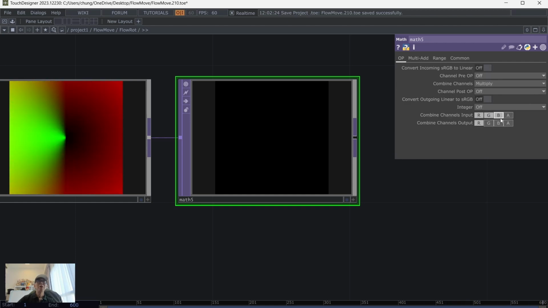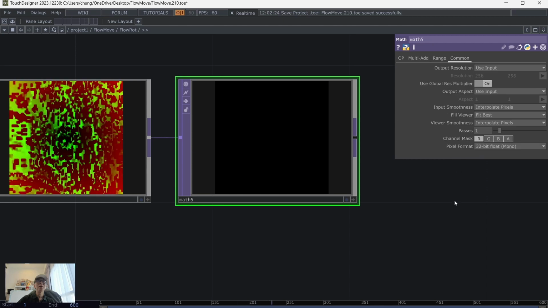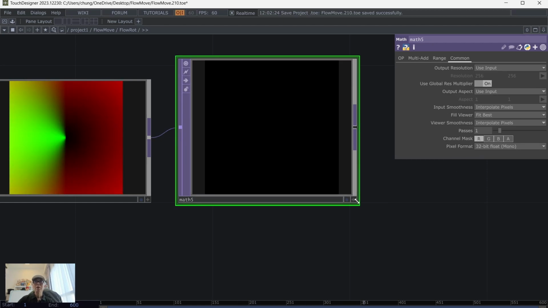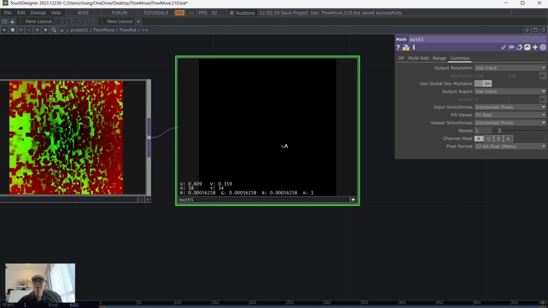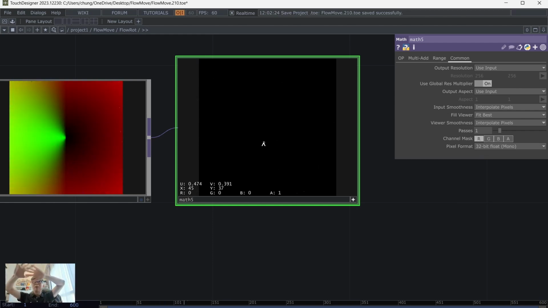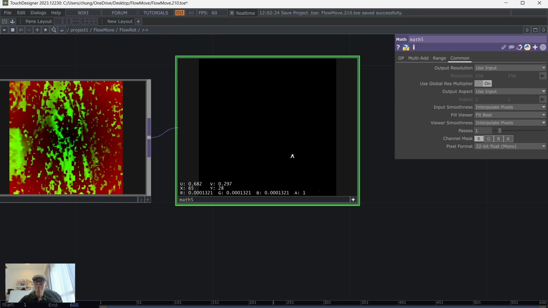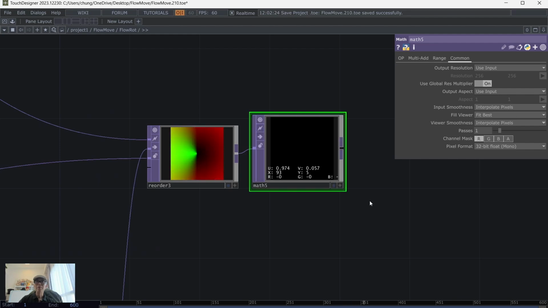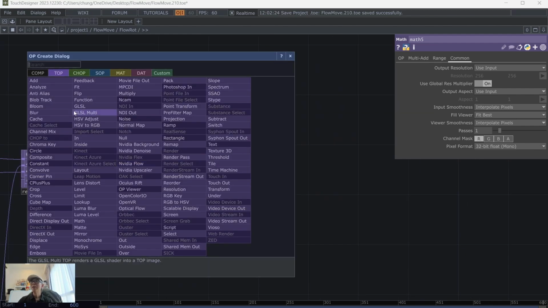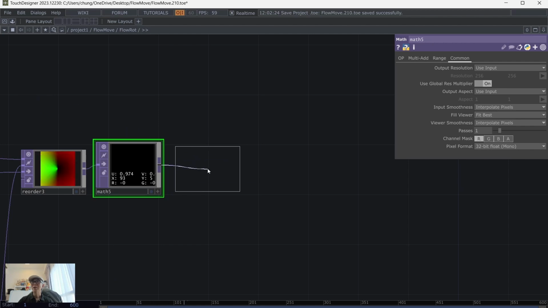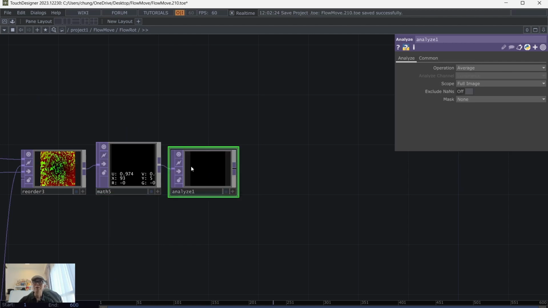Multiply RGB and then output, yes. So the resulting image can be quite small because of the optical information. So the next step is we do an average analysis of all the pixel values around here, full image.